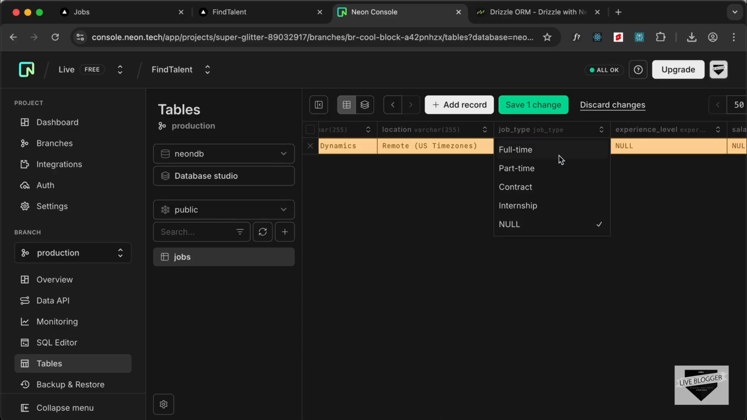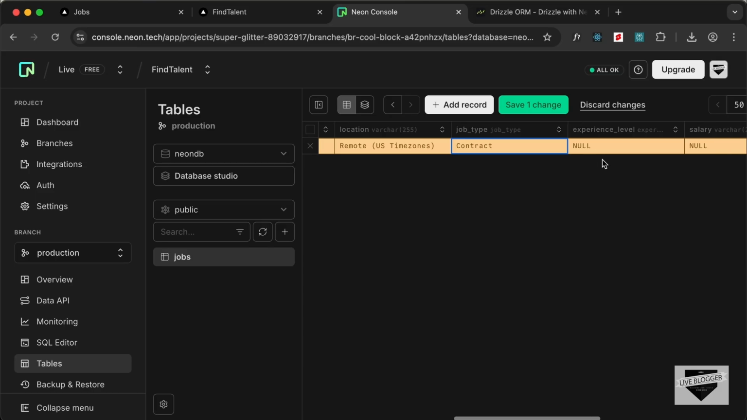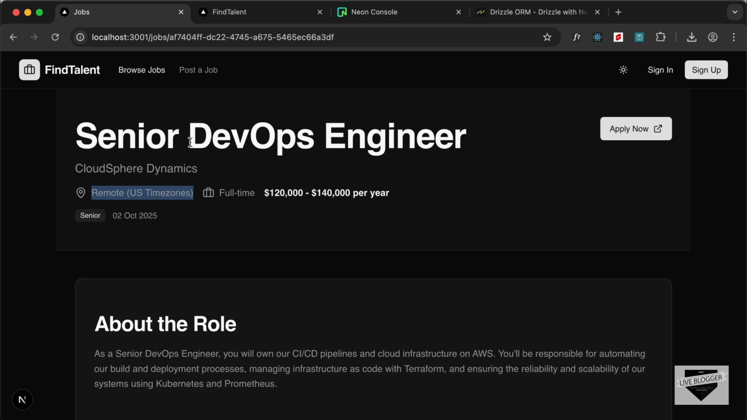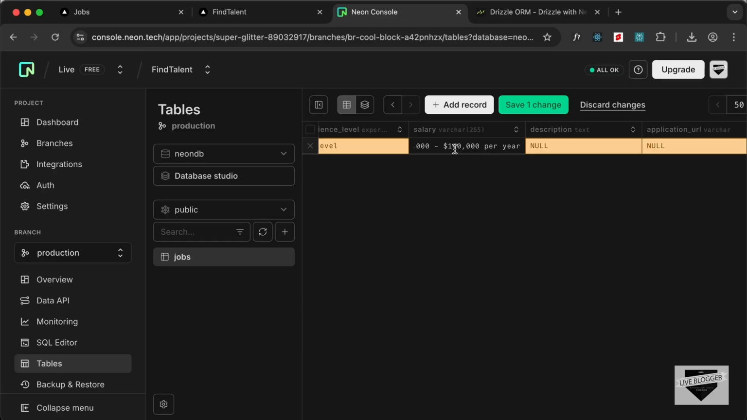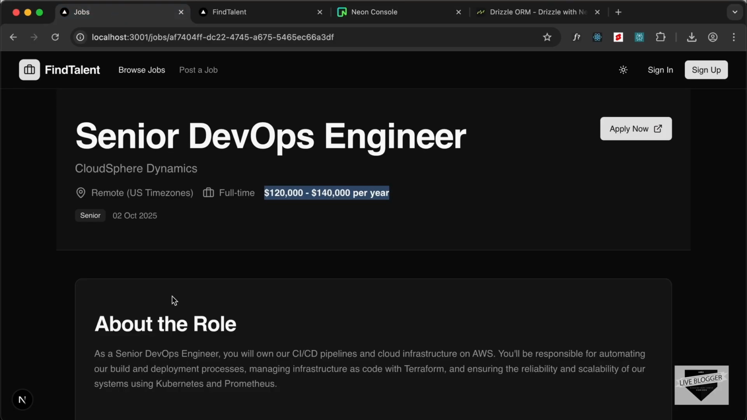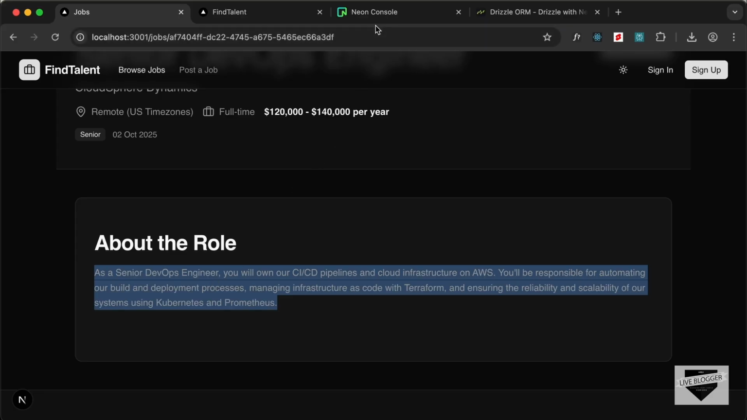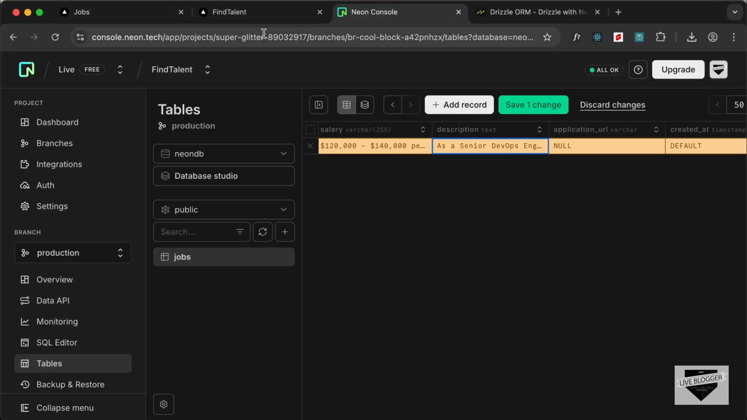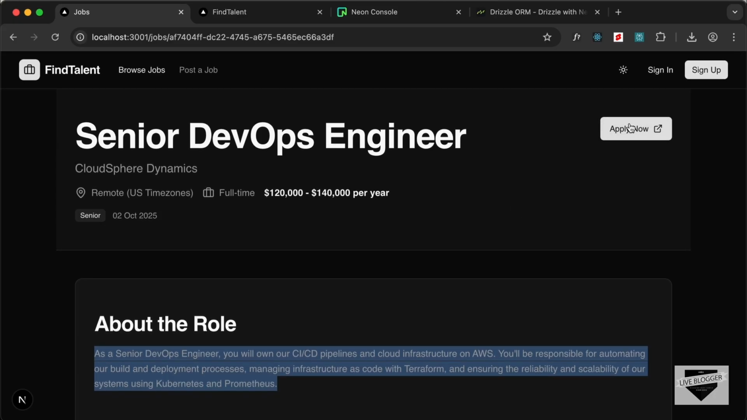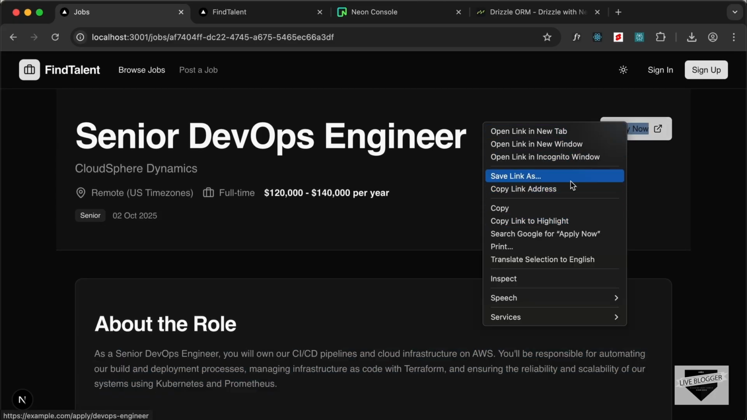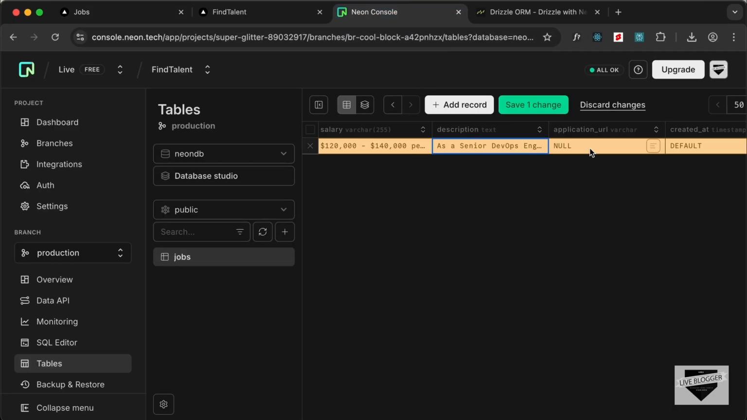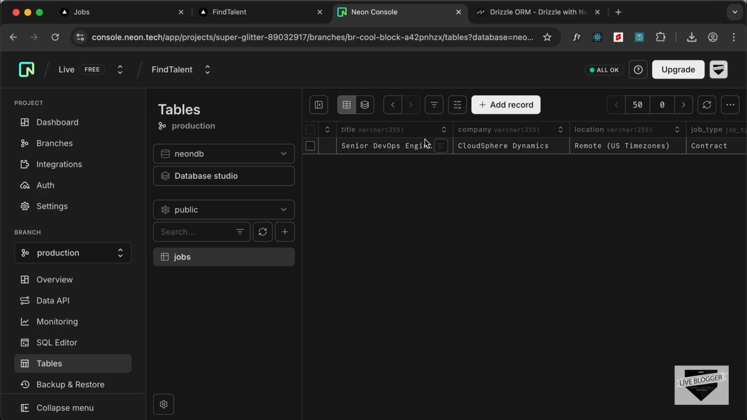Then we have the job type. So let's select one of these. Then we have the experience level. Let's select one of these. And then we have the salary. Let's copy the salary from here. And let's paste it over here. And then we have the description. So let's copy this and paste it right here. And then we have the application URL. So I'll just copy the link from here. And let's paste it right here. All right, now let's go ahead and click on Save One Change. So now we can see that this record has been added to the database.